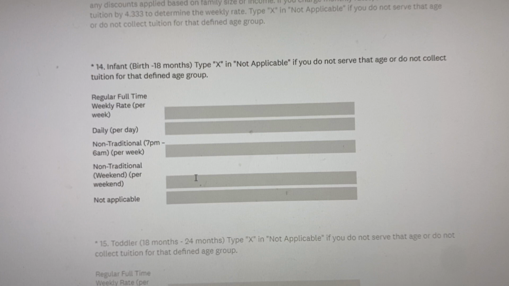We're not open on the weekends. We're not open non-traditional hours. So all of this was blank. You're just putting in how much is your weekly tuition. And this section is for infants. If you don't have infants, you're just going to put an X.